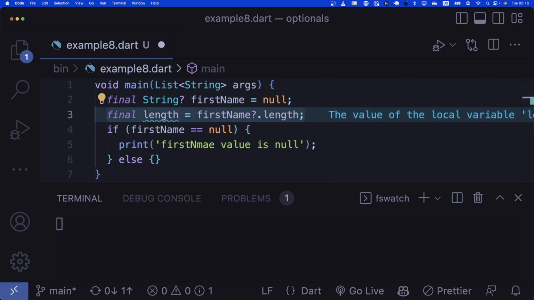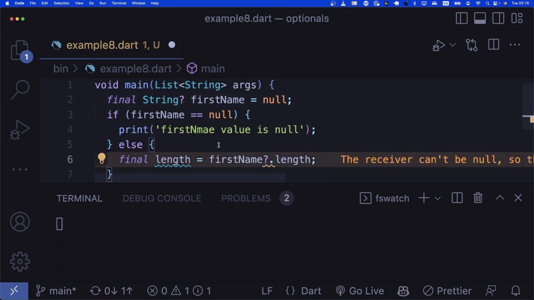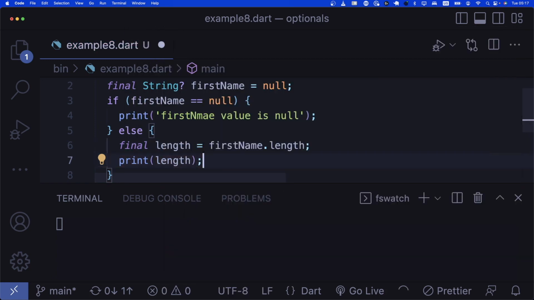However, if you move this exact same code to this else block, you will get a warning saying that this is not necessary anymore. Why? Simply because we're in an else statement in which the if statement actually already checked whether this value is null. So if you happen to end up in this else statement, first name cannot have been null, because otherwise you would have gone into the if block. So you can remove this from here. Then we can print length right here.